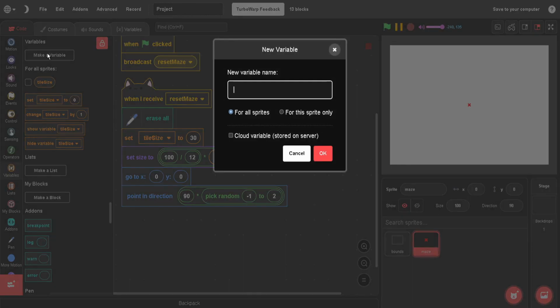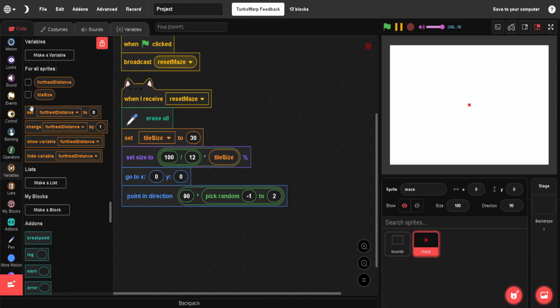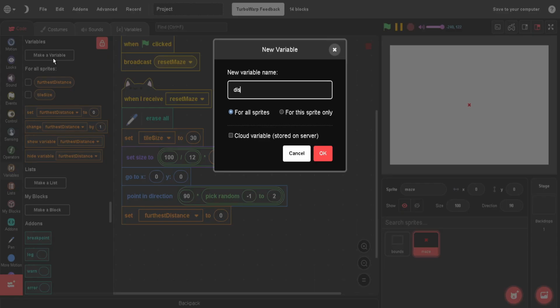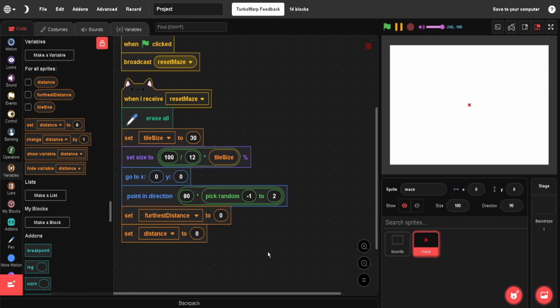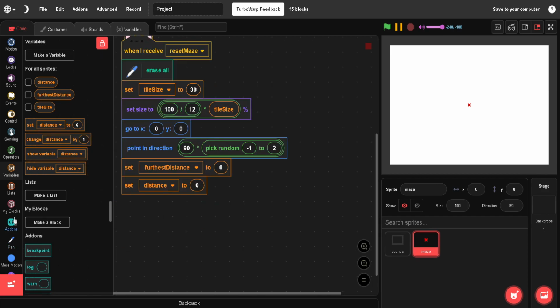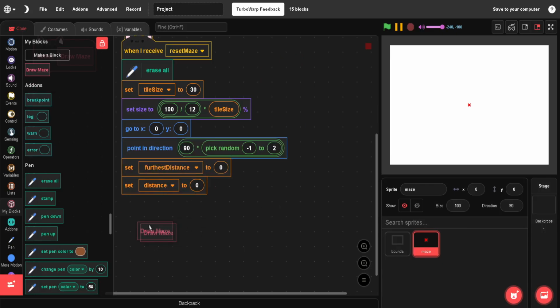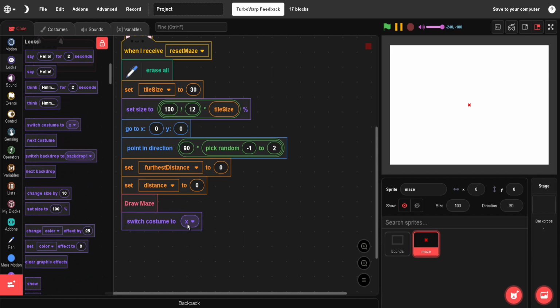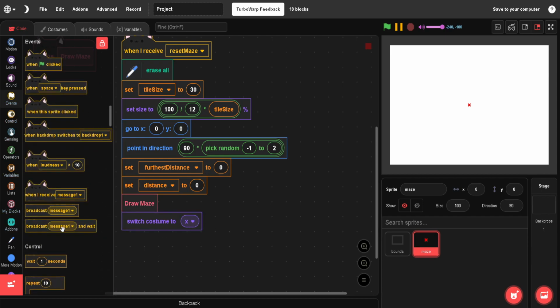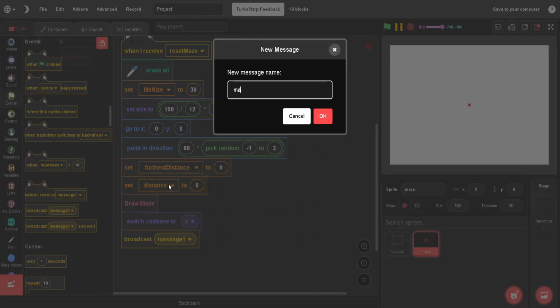Now we need to make a new variable and call this furthest distance. Set furthest distance to 0 and make another variable just called distance and set distance to 0. Next, we will need to create a block. So come down to my blocks and call this block draw maze. Click OK and drag draw maze underneath. Before we do anything else, we will switch the costume to X and then make a broadcast called maze generated.